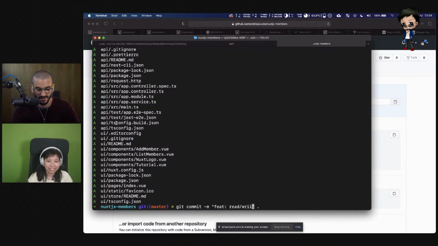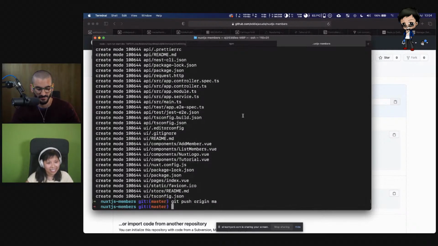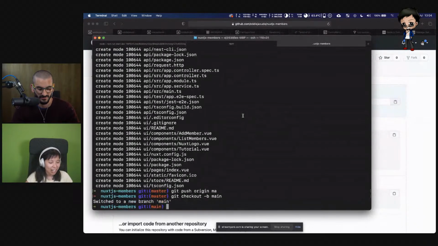read write with Nuxt.js plus Nest.js plus DataStax. Okay, awesome. And I'll push that up if people want to see that. Oh, it's in the master branch, really? I don't like master branch. Git checkout minus B.